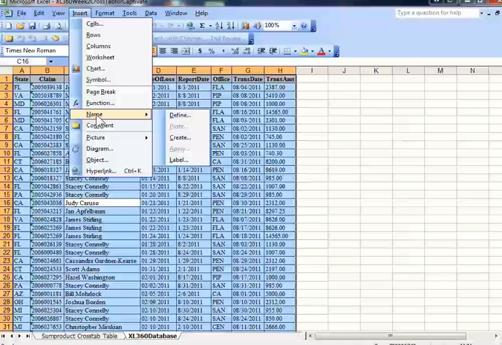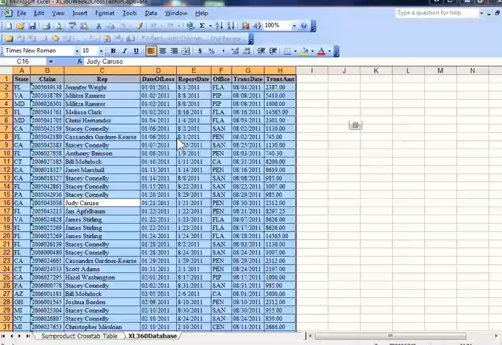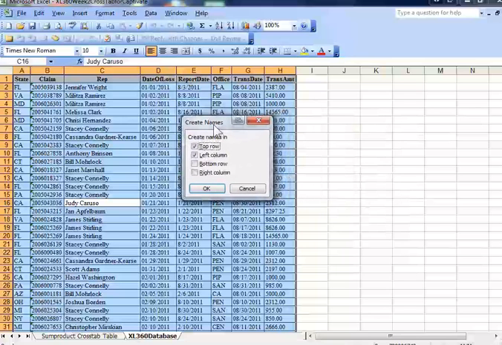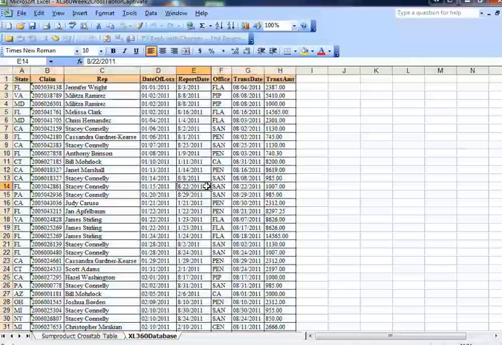Okay, with Name, you get a secondary drop-down menu. We're going to use Create. You get this dialog box showing the top row checked and the left column checked. We just want the top row checked, not the left column, so we're going to deselect the left column. We're just going to create names according to the headers in our database. We click OK, and bam, we've done that.